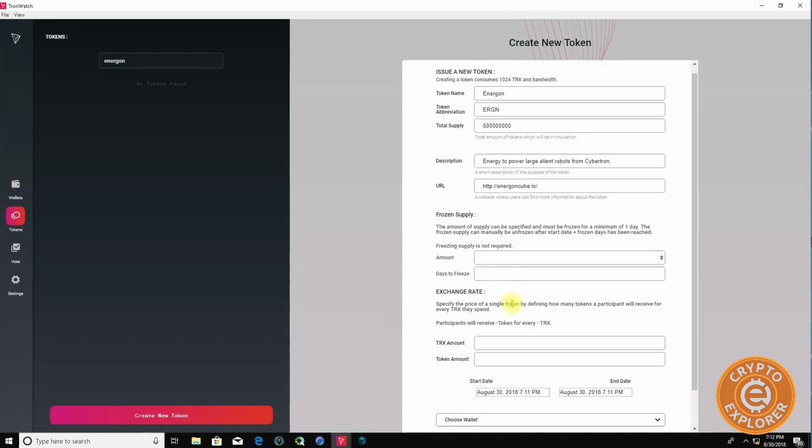And over here, exchange rate. So if you want to list your token to be bought with Tron, you can put how much you want in Tron for a certain amount of tokens. So if I put one, and I say for every one Tron, I'm going to give you 100 Energon. You can see participants will receive 100 tokens for every one Tron. I'm going to do a video about this after, but just for this video, we're just going to talk about creating the token.